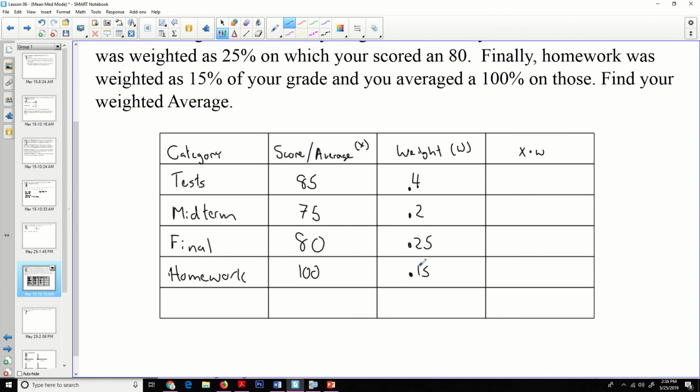And so if I add these up, because I weighted as percentages, it doesn't have to come out this way. You can weight it however you want. But since we did it as percentage of a total grade, it should come out to be 100. So 0.4 and 0.2 is 0.6. 0.25 and 0.15 is 0.4. 0.4 and 0.6 gives me a sum of my weights, sum W equal to 1, but that doesn't always have to happen.